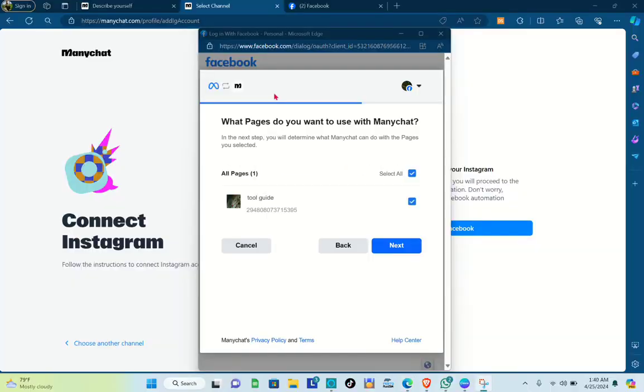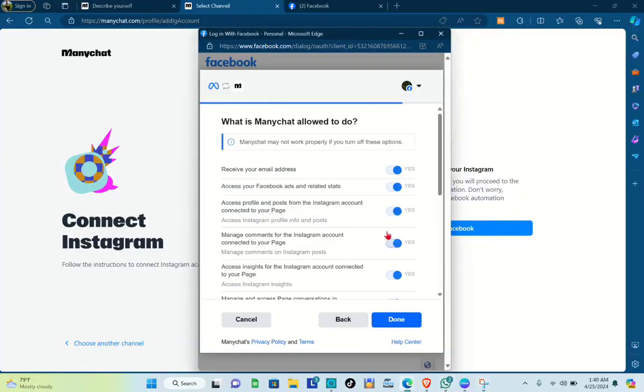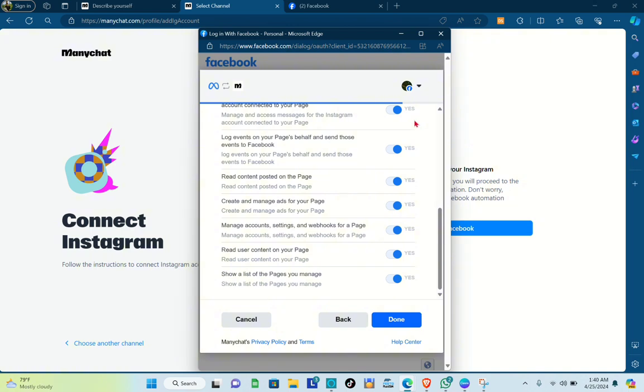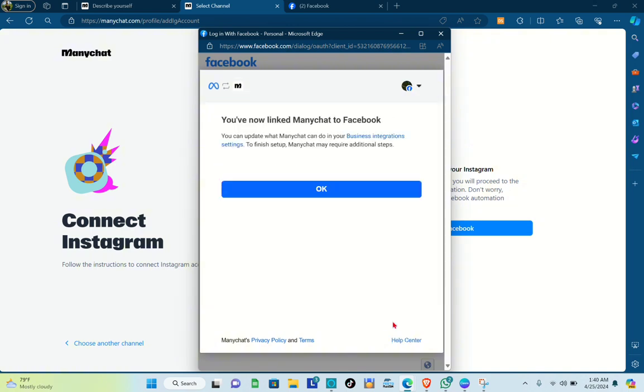Now, while updating the Instagram account settings, you just have to wait, and then make sure to select your page and click on next. Then make sure that you have enabled everything right here, so that ManyChat will be able to access and have permissions for these settings. Once you're done, just click on the done button. Okay, so just click on done after that. And then just click on OK.